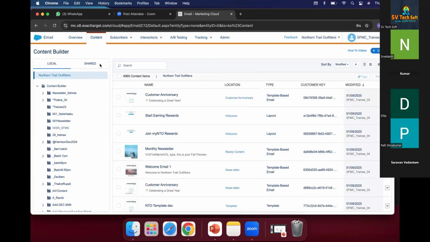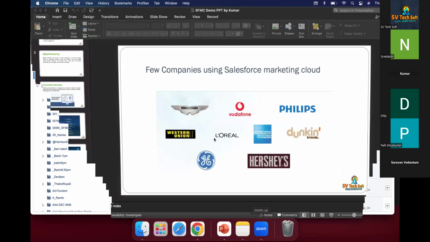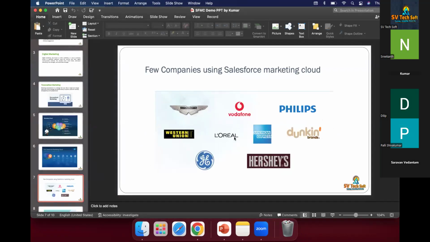Whatever we are doing and practicing is exactly the real time, because in the real time you are doing the same. That's why we specifically mentioned that for 4 months it is paid. Even if you are working on a project, you will get to see the same screen and the same thing, because we are purchasing and giving it. For example, Western Union, L'Oreal or American Express, if they want to utilize the Marketing Cloud, they need to purchase it. Same stuff we are doing here.